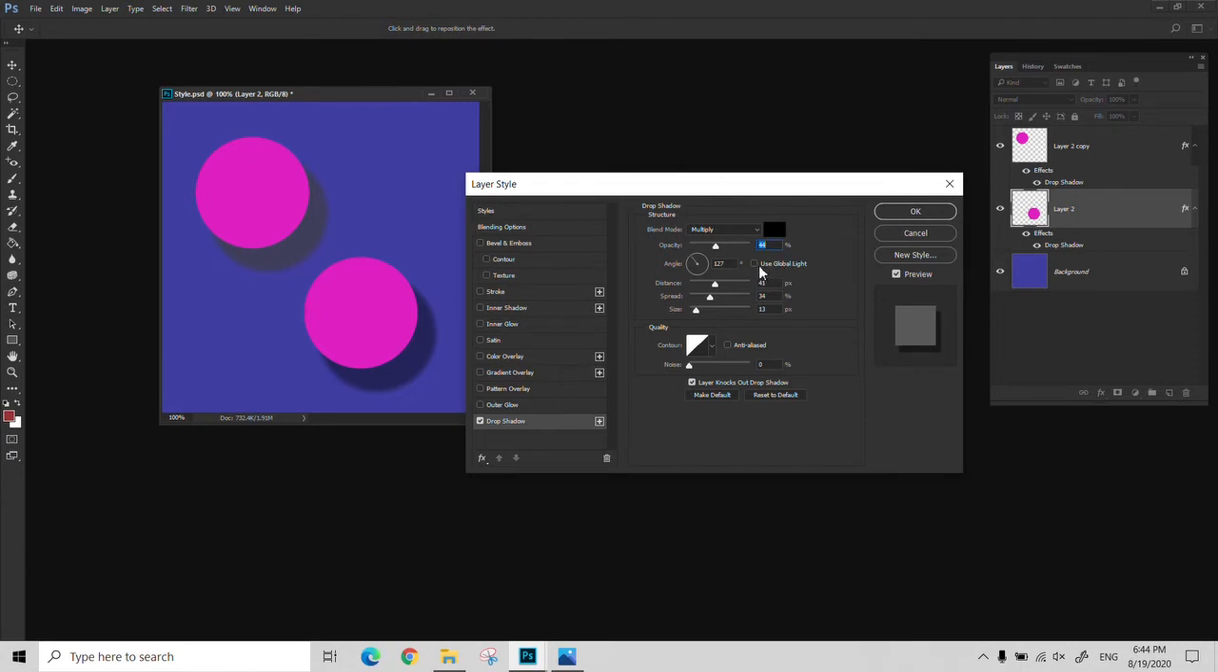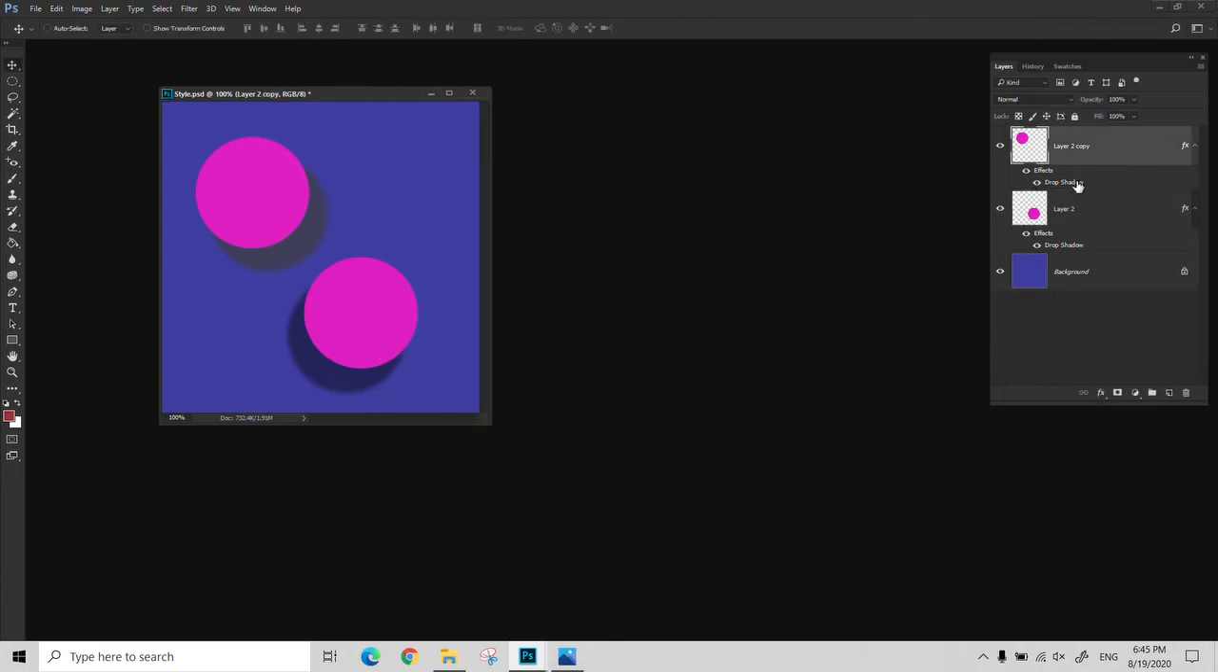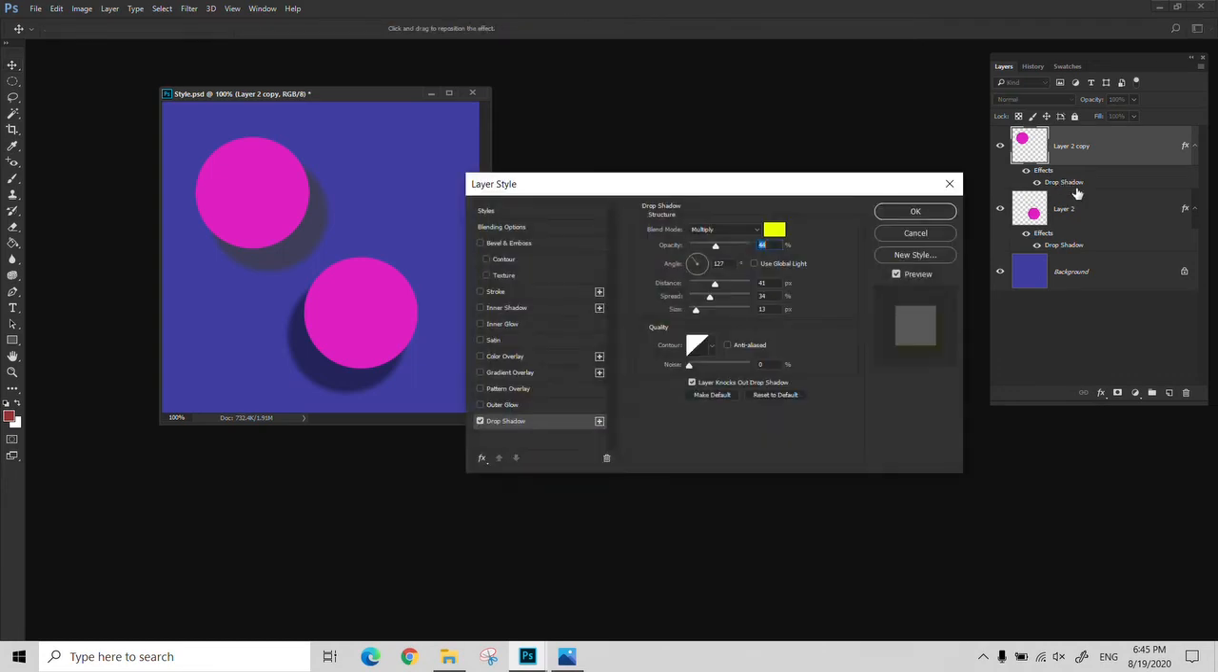Because if you check this one, use global light, that means you're going to set a certain direction of the light. For example, I'm going to make a document where I want this part to be my light source. So when I put something like that with use global light, if I put it like here, I use the global light here. So my shadow is here, okay? And if I go back here, I go to my drop shadow.